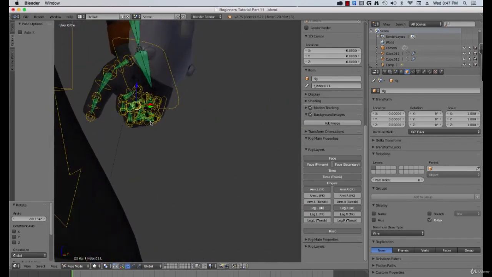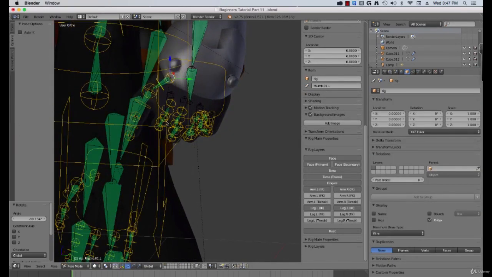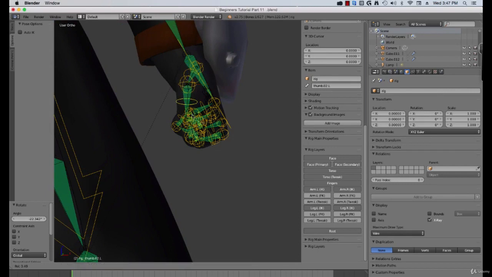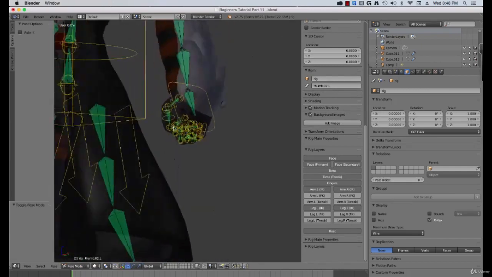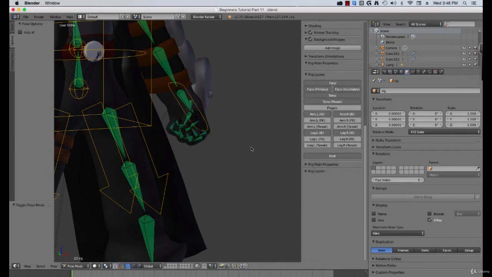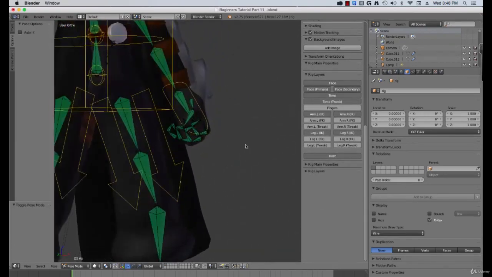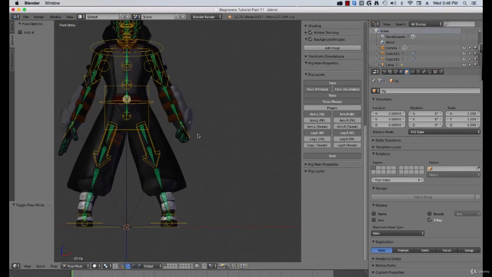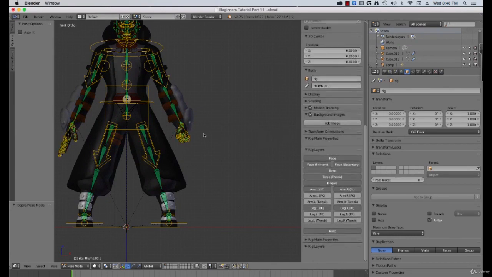And then to close the fist up, you can select this bone here, hit R to rotate, and you can select this bone here, hit R to rotate, and that will close off the fist. So in very few steps you can get very complex poses with this rig and have your character look nice. If we hide the fingers, you can see how good of a fist this is. Okay, so that's how the rig works.